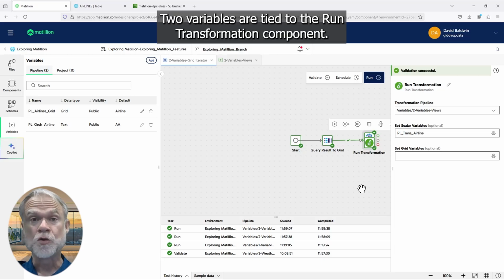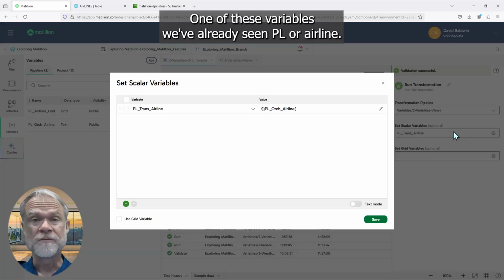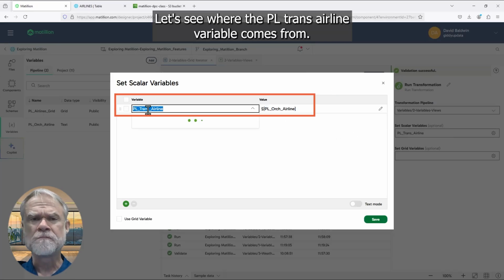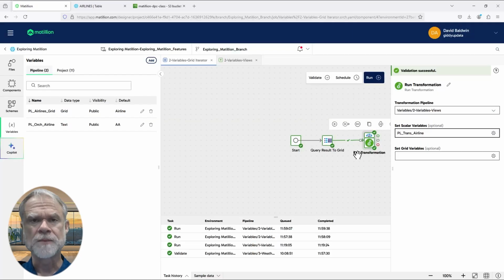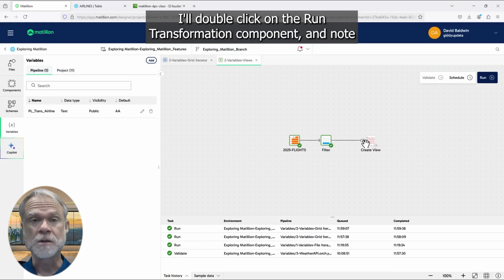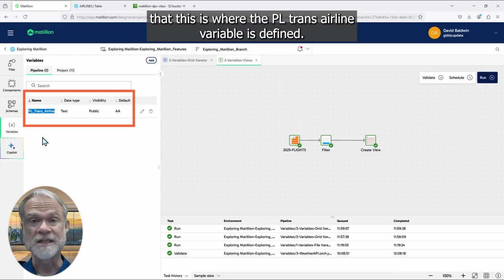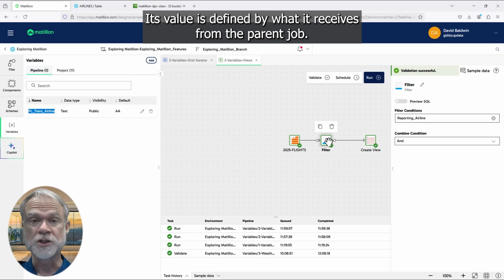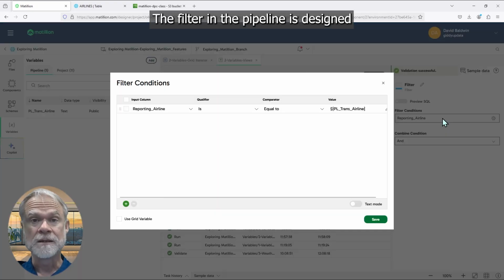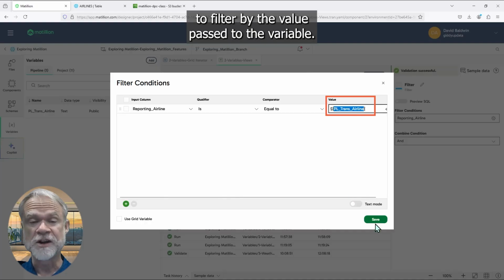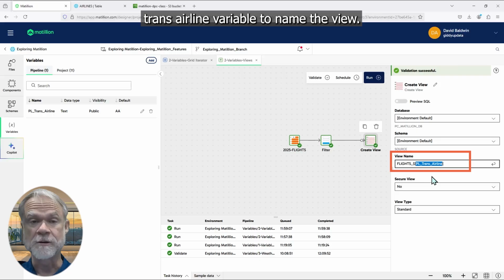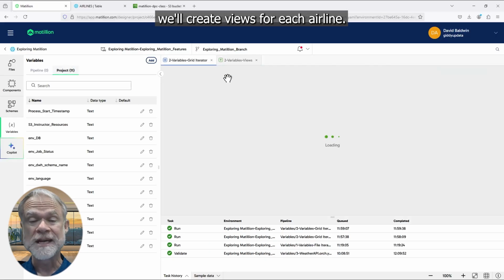Two variables are tied to the run transformation component. One of these variables we've already seen, PL Orc Airline. Let's see where the PL Trans Airline variable comes from. I'll double-click on the Run Transformation component and note that this is where the PL Trans Airline variable is defined. Its value is defined by what it receives from the parent job. The filter in the pipeline is designed to filter by the value passed to the variable. The job ends by creating a view which uses the PL Trans Airline variable to name the view. Thus, when we run the parent job, we'll create views for each airline.